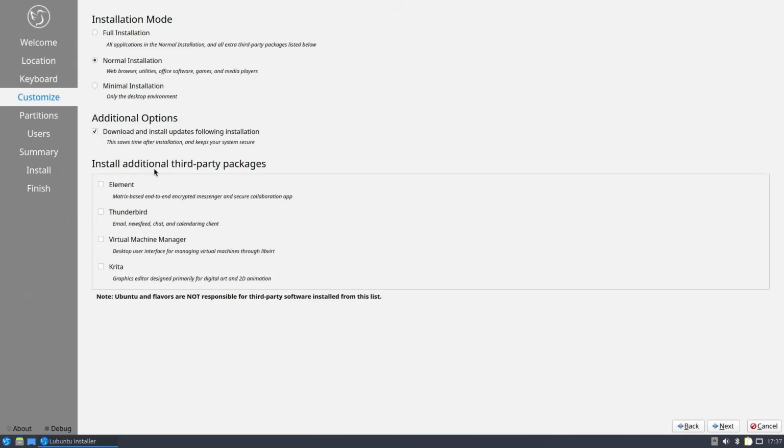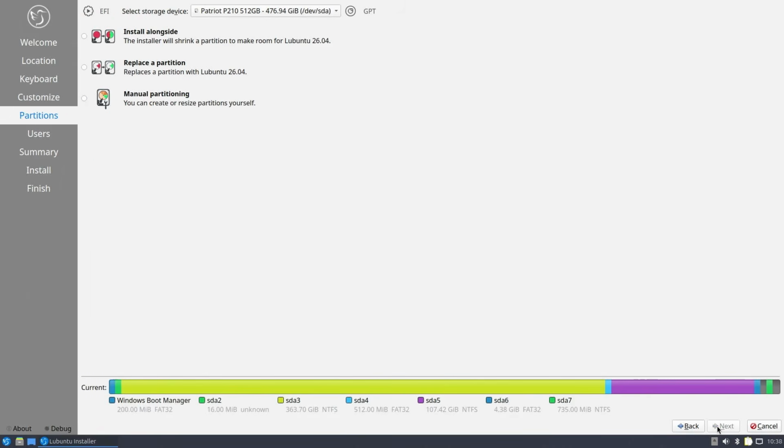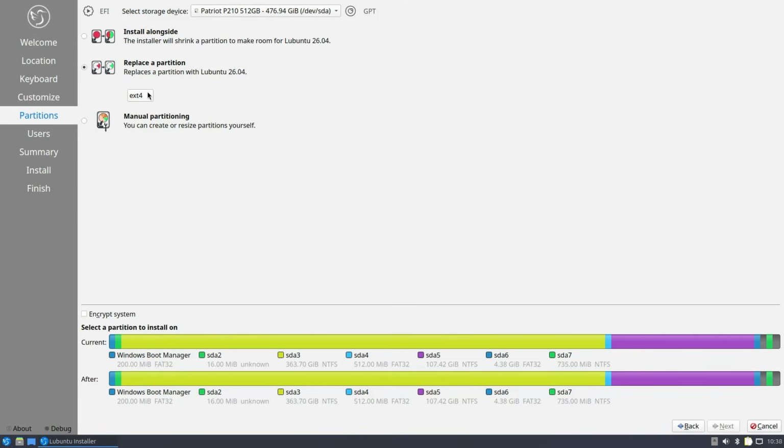And here you can install additional third-party packages. So you can choose if you want to install any, but of course you can always install them afterwards. I'm going to hit next. And here's the partition screen. So it has my disk selected, the 476 gig drive. And I'm going to be selecting replace a partition. And I'll set the file system for it to Btrfs.